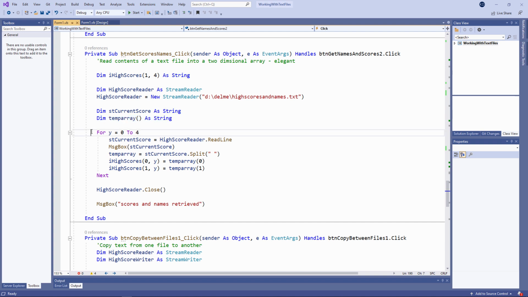I'm using a for loop to scan down the rows of my array variable, and inside the loop, I call the readLine method of my stream reader, so that pulls the name and the score into this variable stCurrentScore. This message box command I just left there because I was testing the program. And here's the clever bit.